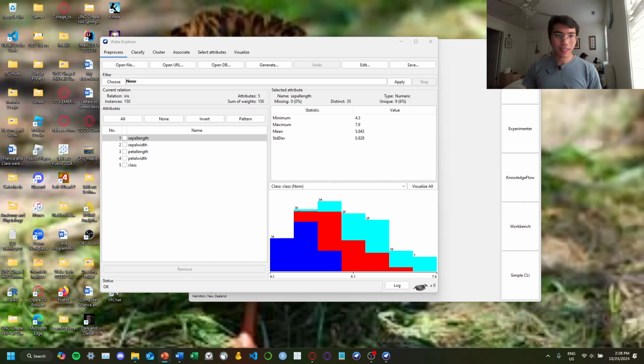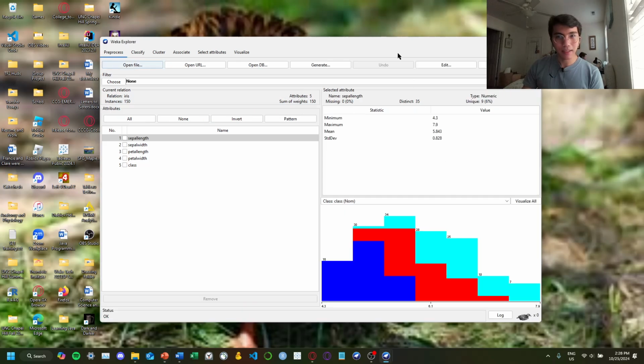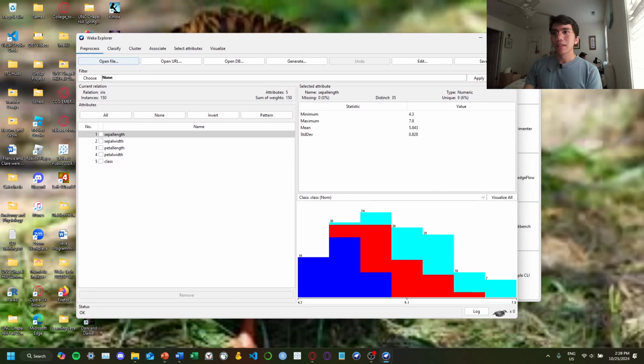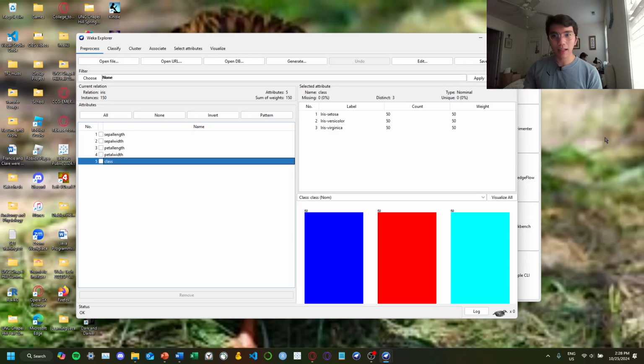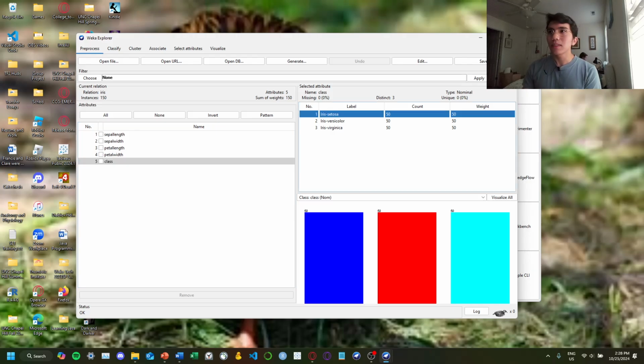So when we first load in the data, we'll be using the iris dataset today. We are by default given histograms for each attribute of the dataset. We can see the distribution of the sepal length, sepal width, petal length, and petal width, each colored by our class variable, and we can also see the distribution of the class/target variable itself, which is the kind of iris flower, which is listed here.